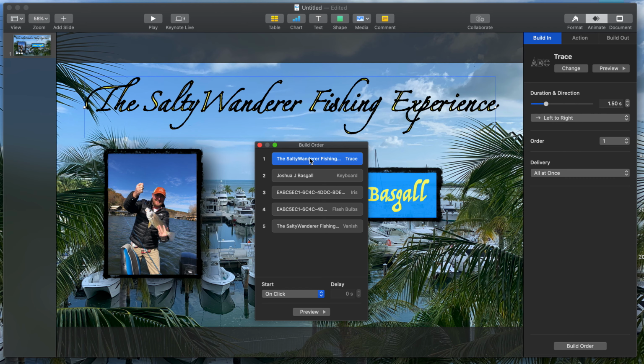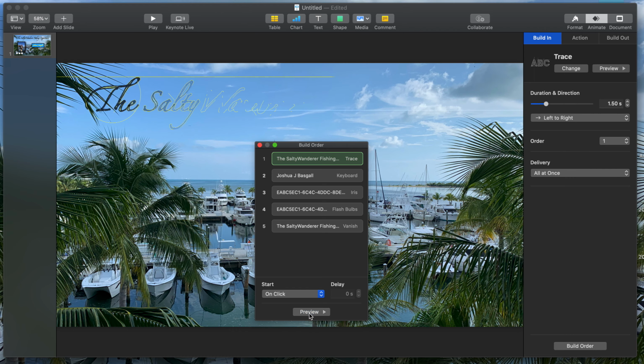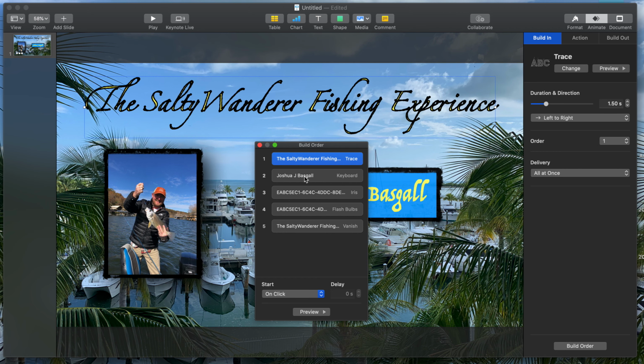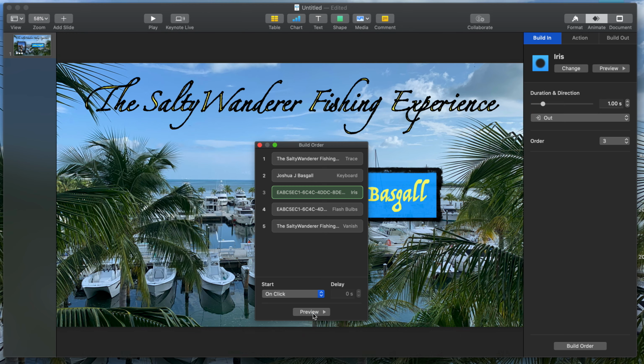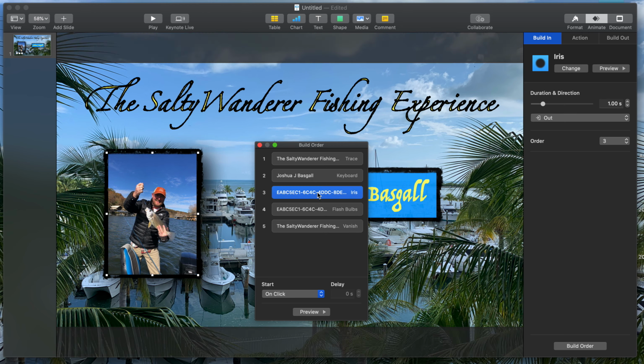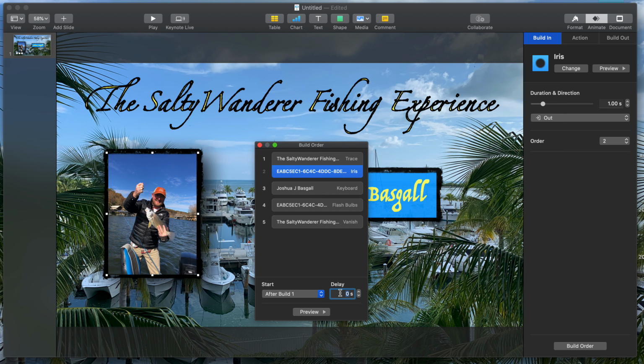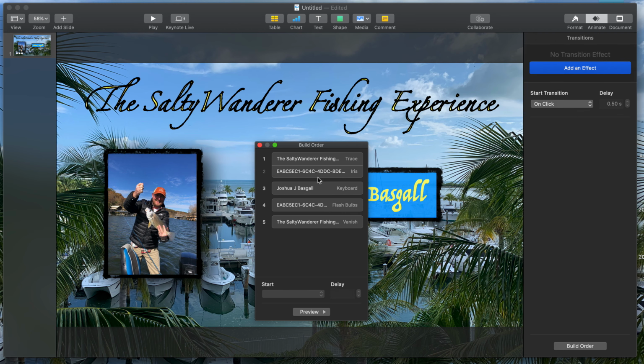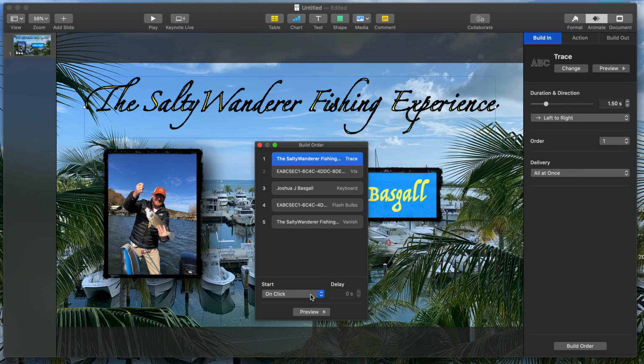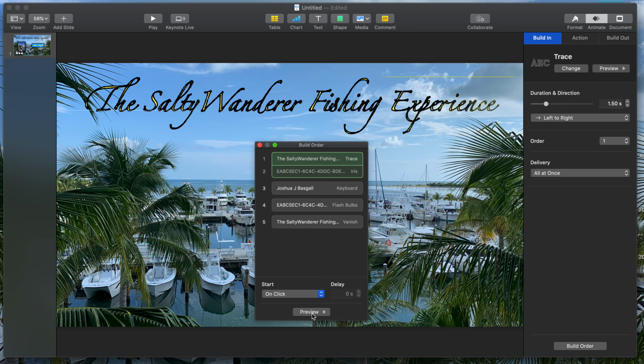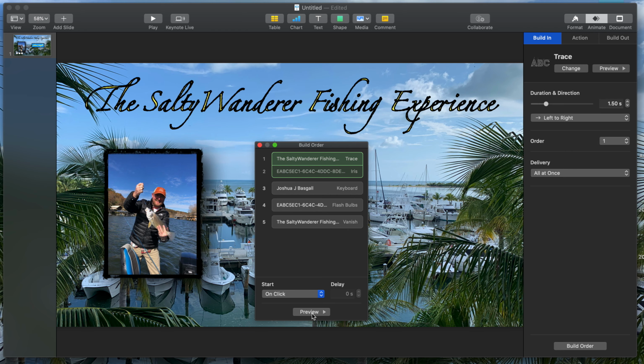So this is the in. So that's going to come in first. And then we want the picture to fly in. So there we go. So we want this to happen automatically. So it's going to come in after build 1 second. And so if I preview this, build 1 second, picture comes in.